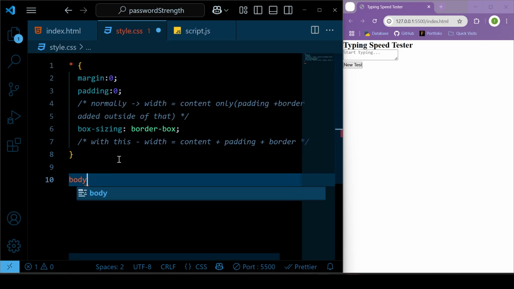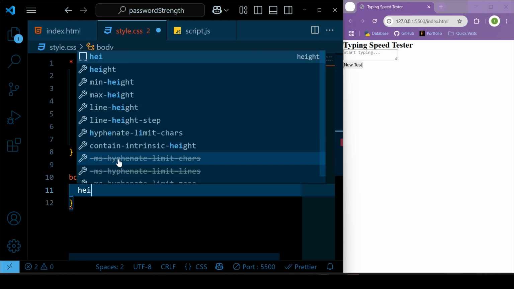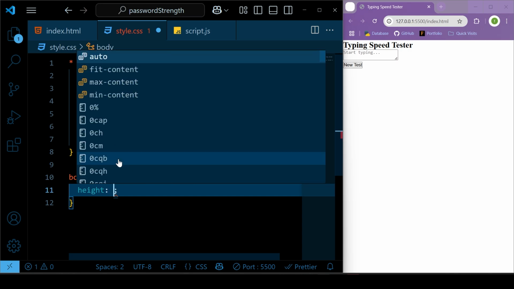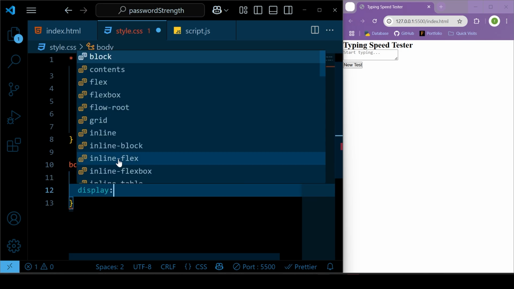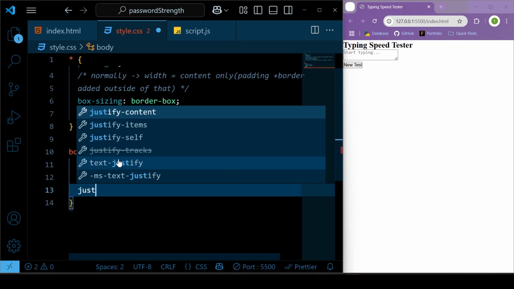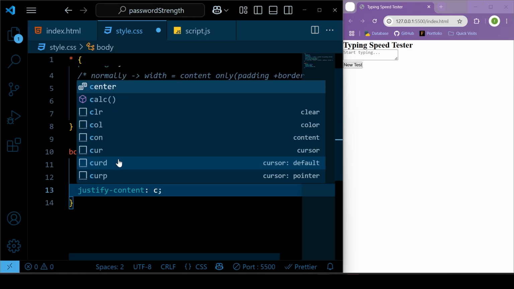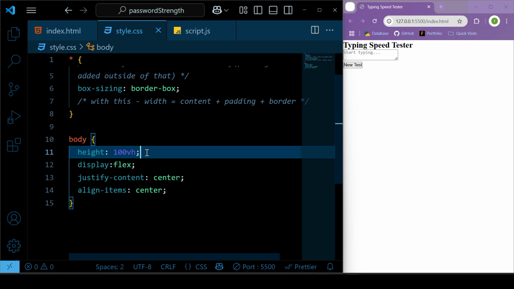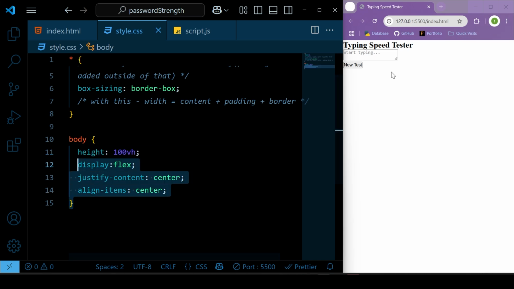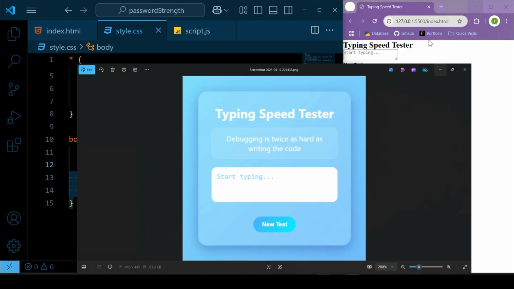Then let's simply style our body. First we will have the height be 100 VH. Then display would be flex, justify content to center, align items again center. As we wanted a full viewport height, it is 100 VH. And then we are using flexbox to have our container, that is your typing speed tester, at the center of the page, right?